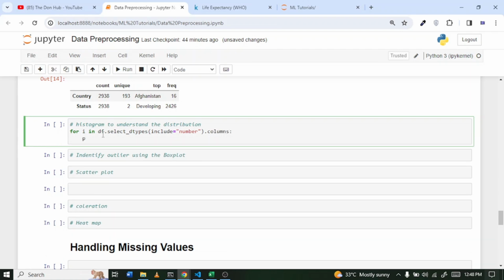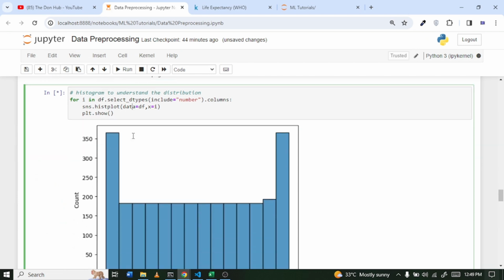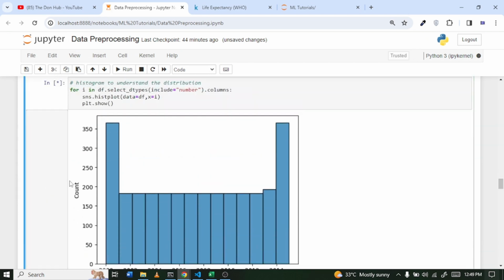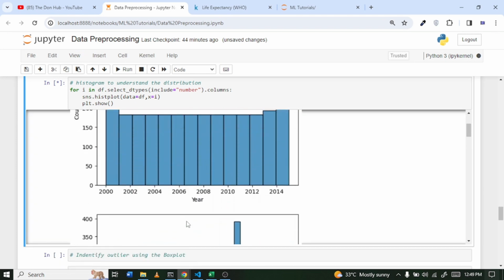Here you are going to use the sns dot histogram plot, and we are going to pass our data, which is our df, and our x is going to be i. And we are going to say plt dot show. All right, so as you can see, we have our histogram chart for each of the columns.